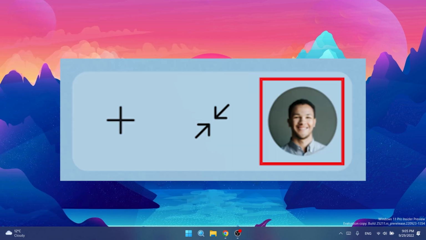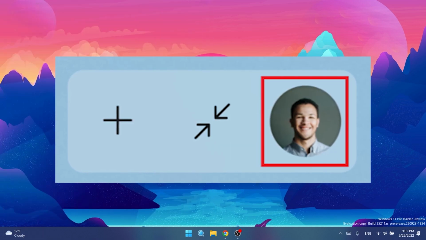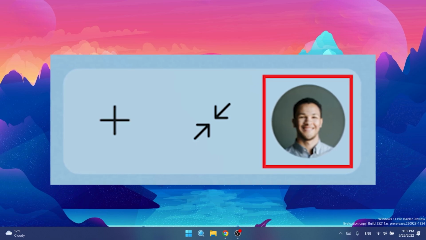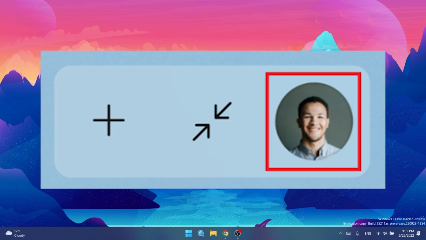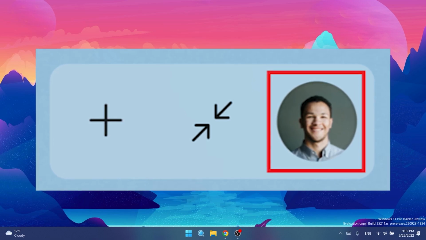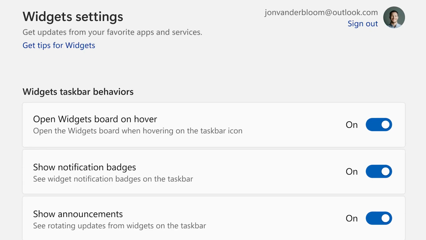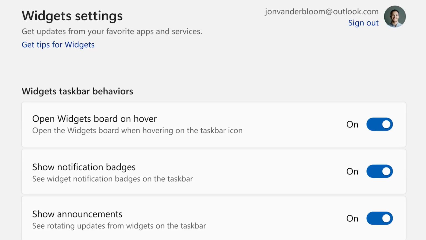So Microsoft is separating the widgets picker and widget settings to make it easier for you to find and interact with each view. Now the widgets picker is opened by the plus button, and widget settings is opened by the me button. And when you click widget settings by clicking on the me button, you will see three taskbar behaviors that you can toggle on or off.